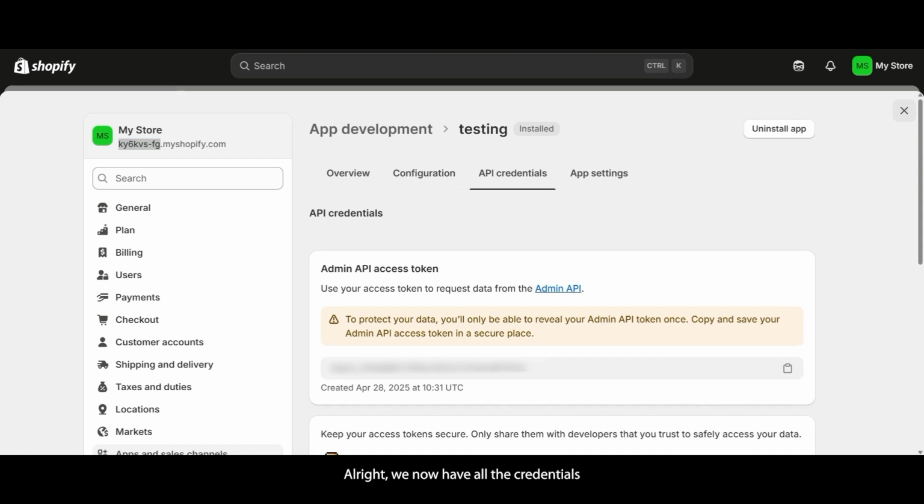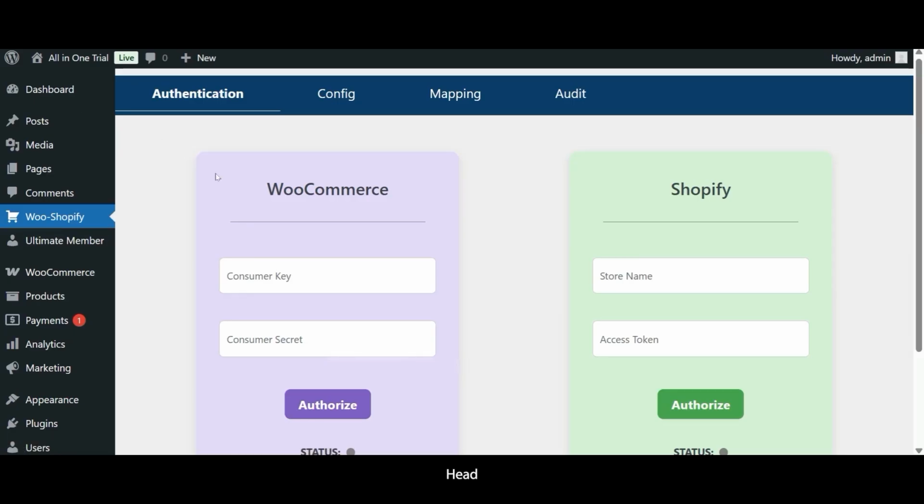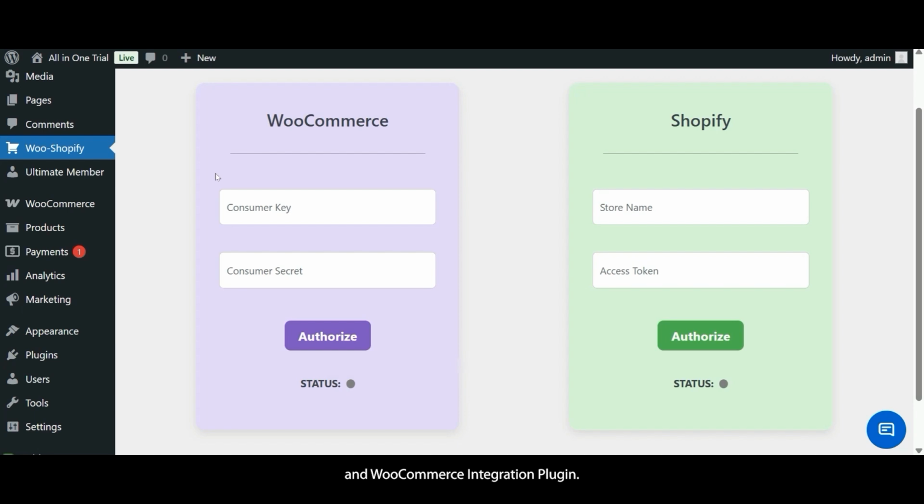Alright, we now have all the credentials we need. Head back to the Shopify and WooCommerce integration plugin. In the Authentication section, enter the consumer key and consumer secret from WooCommerce. And for Shopify, enter your store name and your access token.